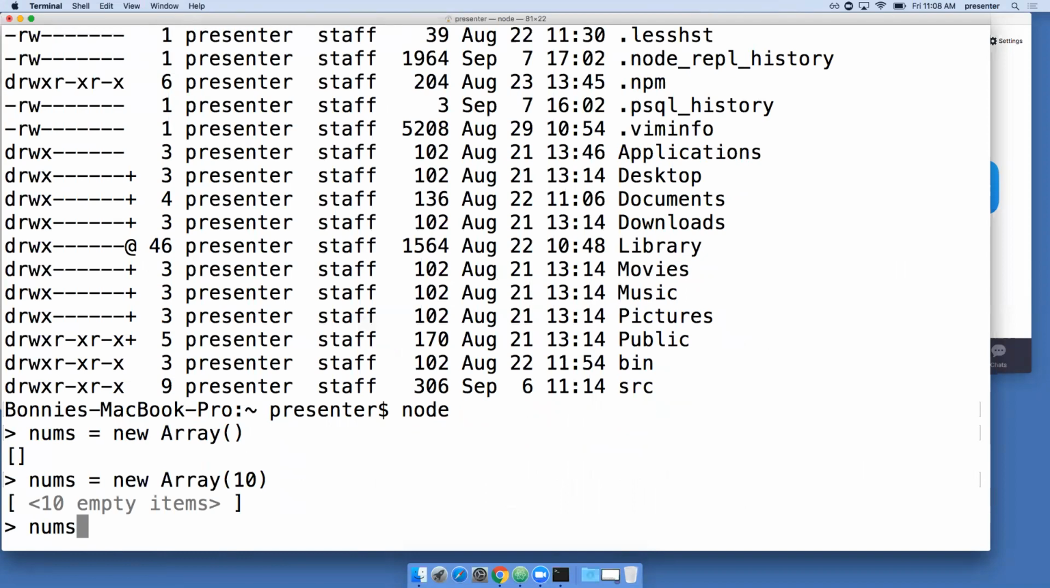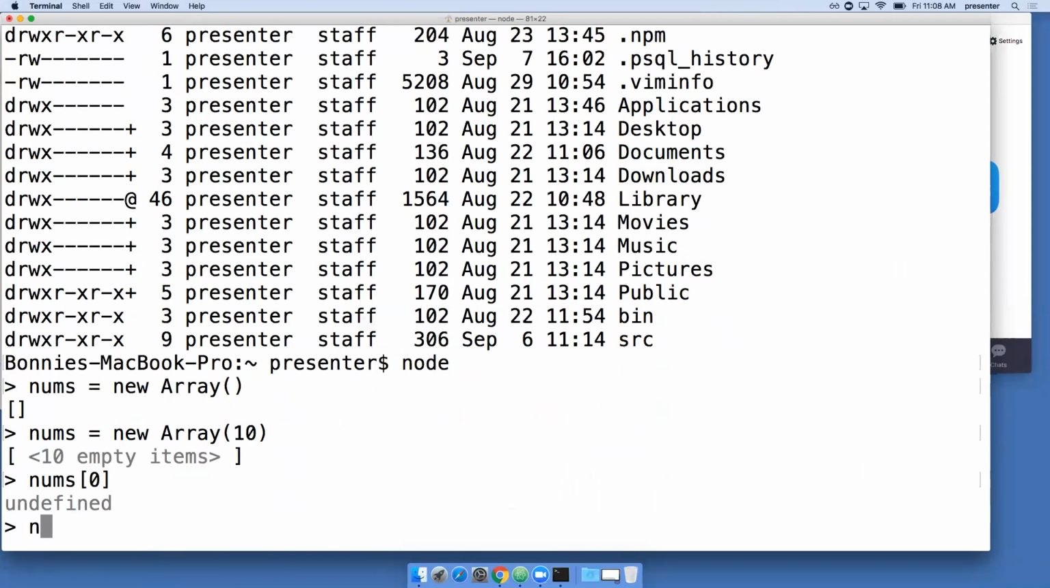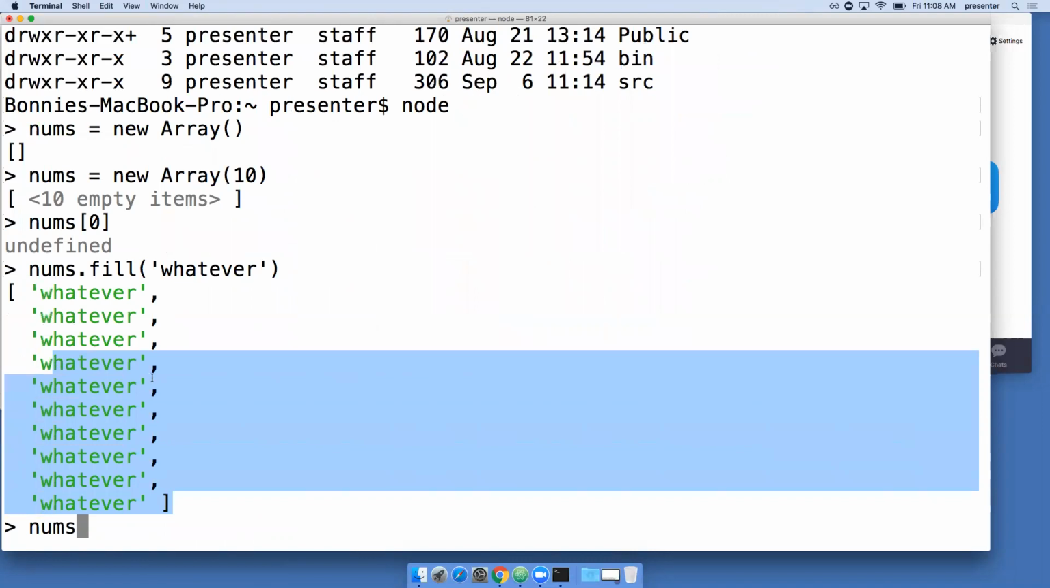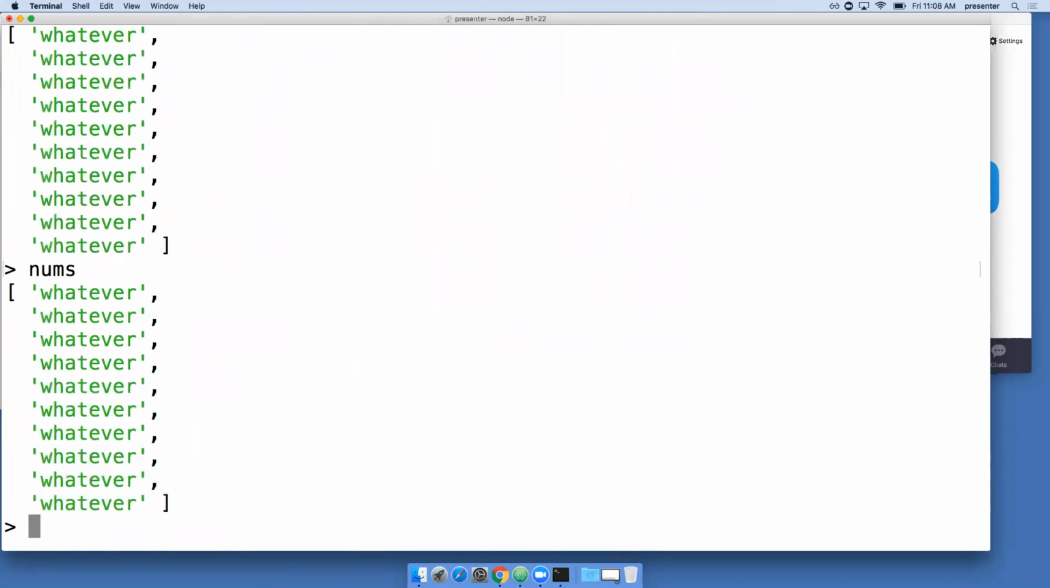So if I looked at the first item, what do you think I'm going to get? Undefined. Okay, but now if I do nums.fill with whatever, now nums has changed. First of all, that returned all of my whatevers, and nums itself now is different. It modifies the original array and returns it. That's what fill happens to do. Different methods do different things.